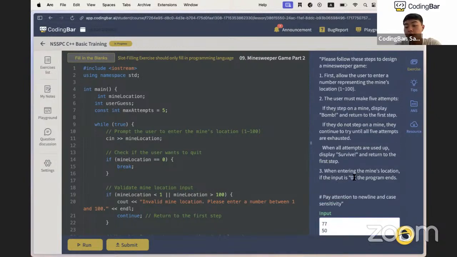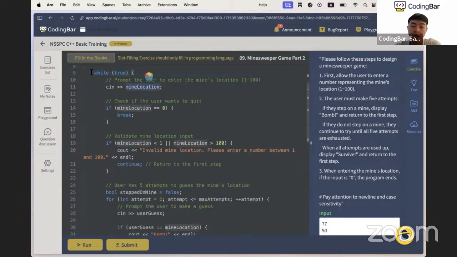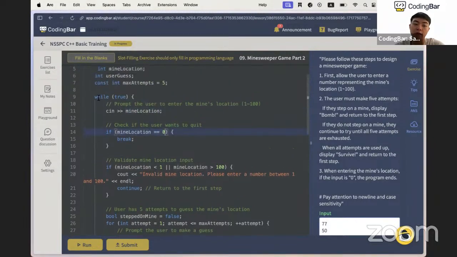So for this case, it's best to use a while loop, right, compared to a for loop. So here, we can define a while loop. And then inside this while loop, we're going to read in a mine location. If the mine location equals 0, we have to break out of this while loop, because if 0, that means the program should end.